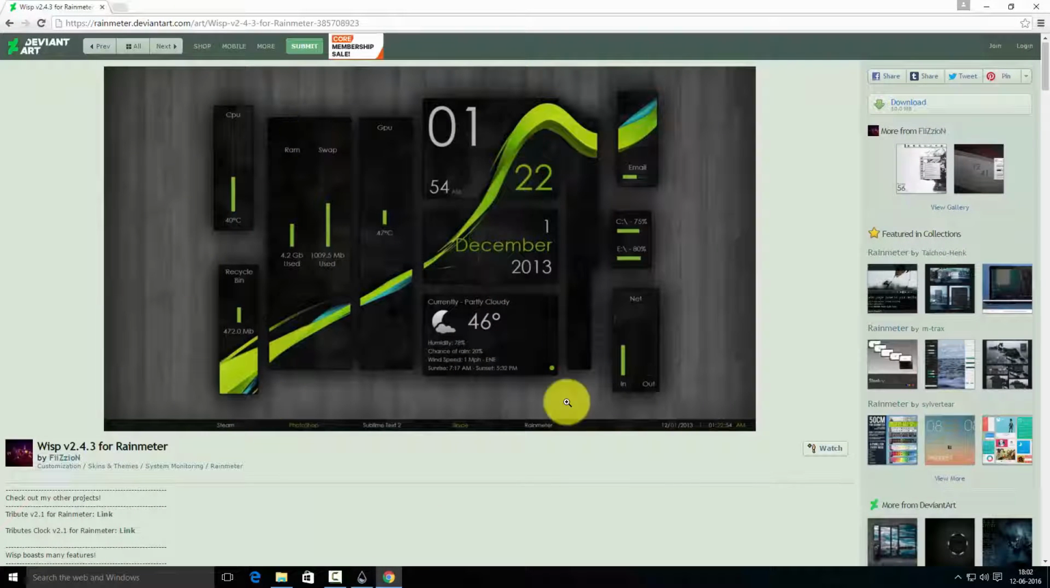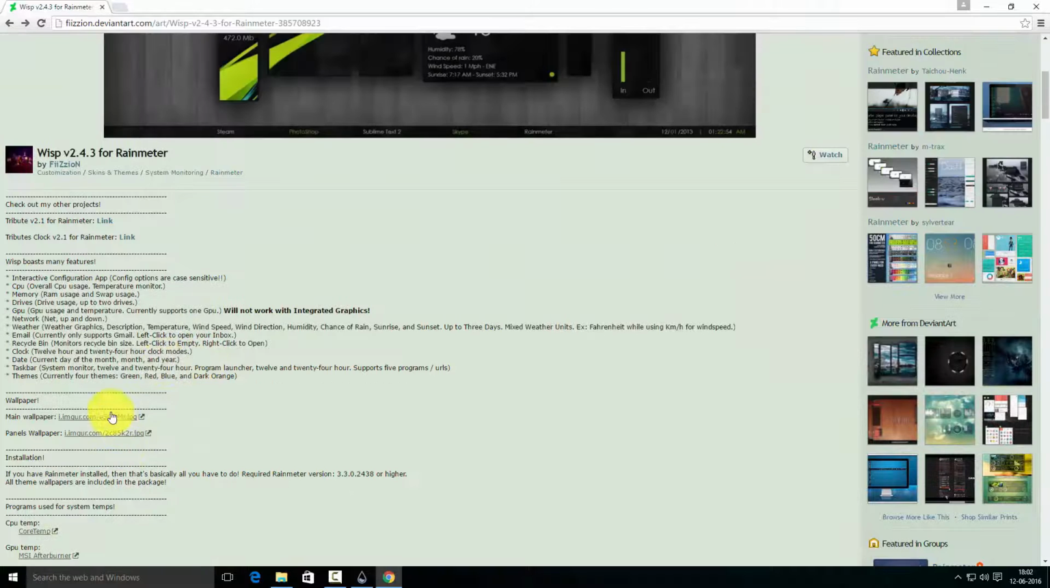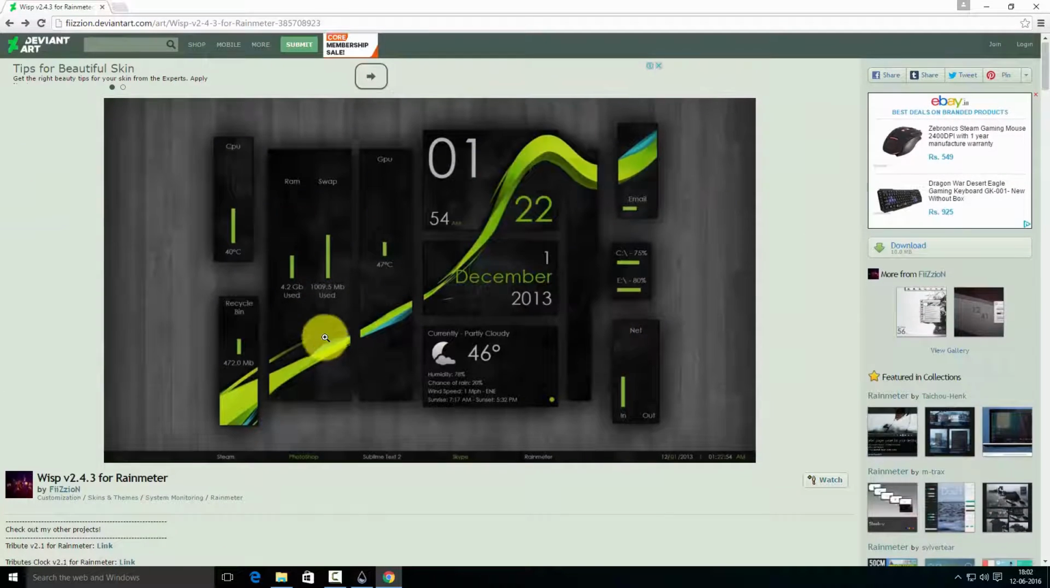The skin will only allow you to add the widgets. The background wallpaper is available here. You just have to visit this link to get the background wallpaper.